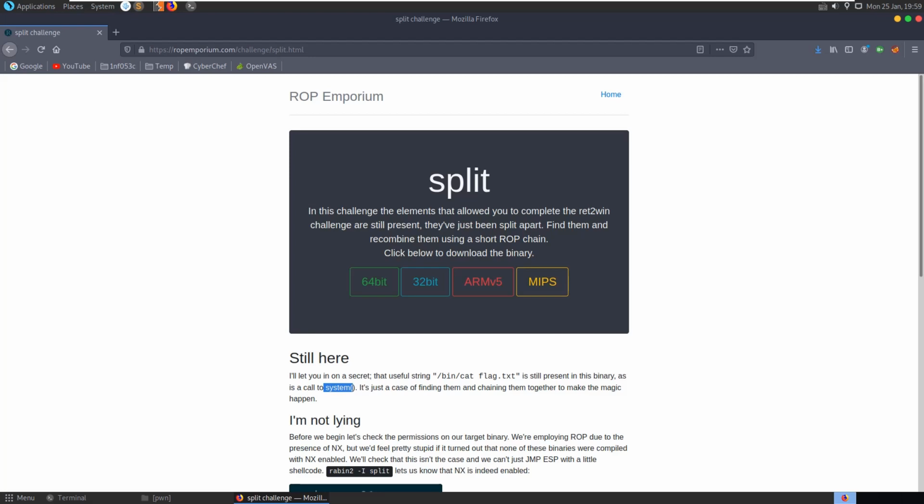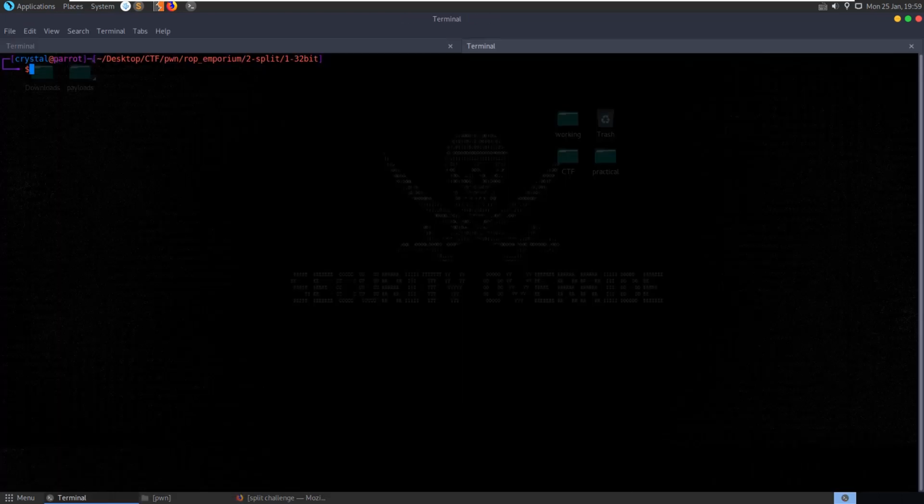It's just a case of us chaining them together. So in the previous example we just had to find the address of a function called ret2win, which would call system with this string in it, and if we could find that address and overflow the buffer and overwrite the return address, the instruction pointer, with the address of that function, we would get our flag. So this time it's not going to be quite so easy. We have this string and we have this call to system, but they're not just in a function that we can call to get the flag. So let's have a look at the binary.